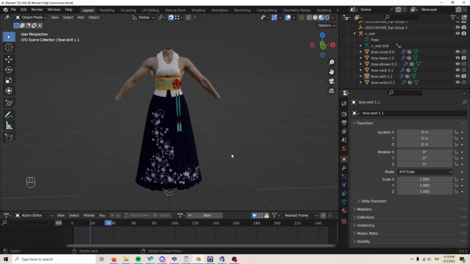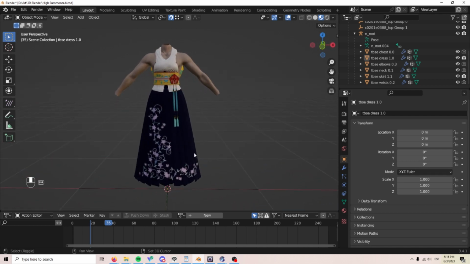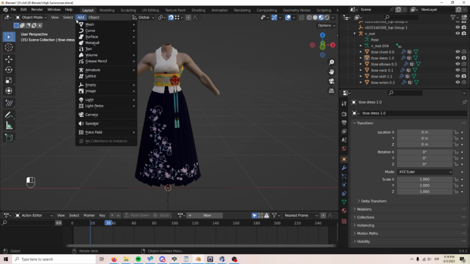So first off, I am going to show you how to use the lattice modifier. The lattice modifier is very helpful when you have a whole, well, it could be one part or several parts, but when you have a full outfit that requires a lot of adjusting towards the body. This body doesn't require nearly as much adjusting as the outfits that I am normally working with. But I still do want to use the lattice for this, so I'll show you.